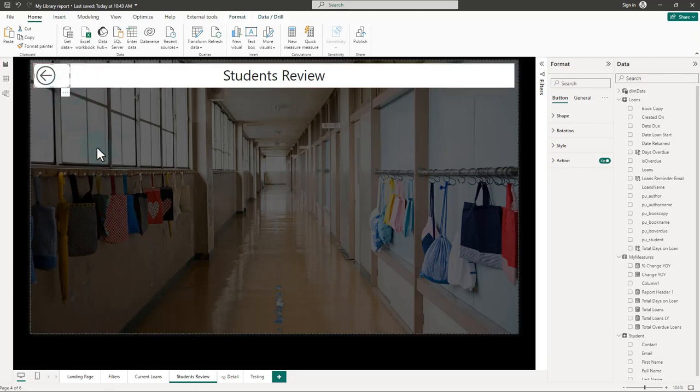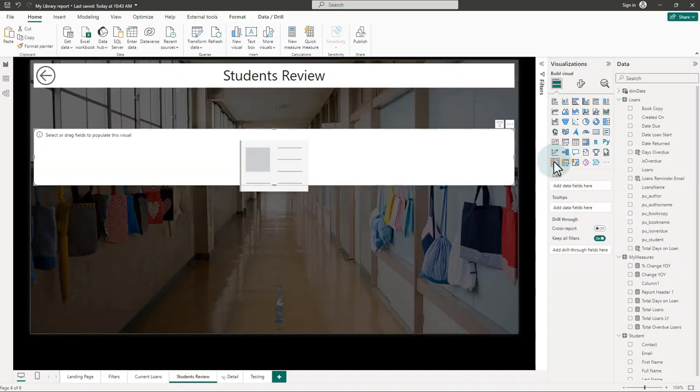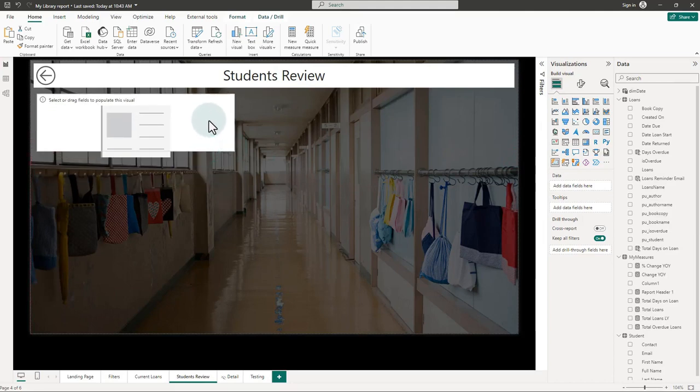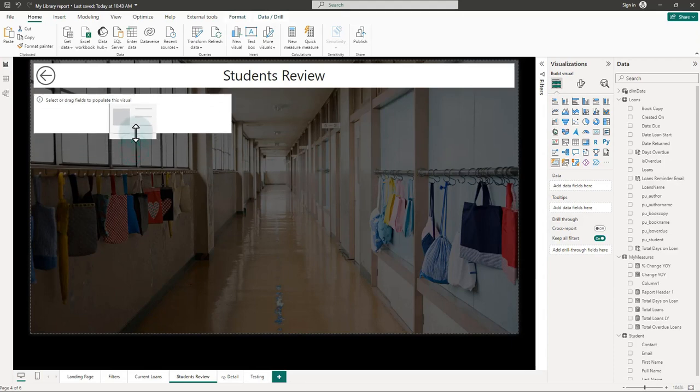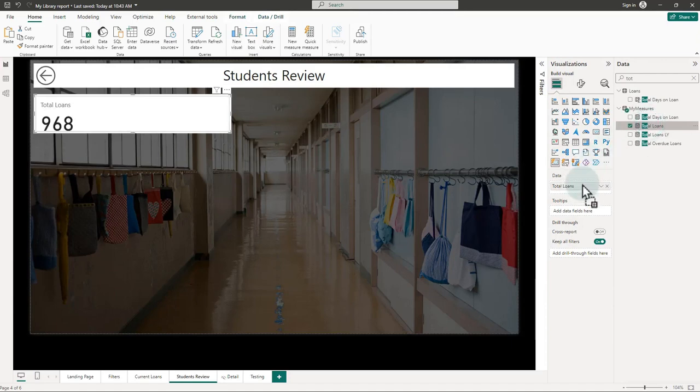I'm now going to click on some space here and bring in a card visual. We're going to make this smaller, bring it to the top and make it a little bit smaller again. And we're going to bring in the total loans and drag that into the data well there. We're also going to bring in the total days on loan and drag that in.